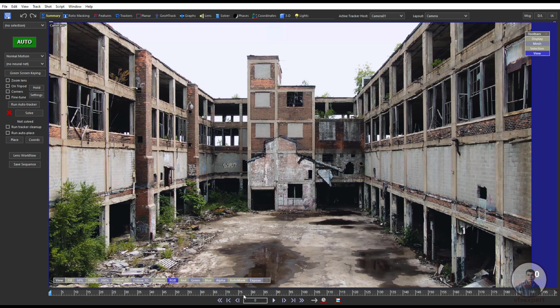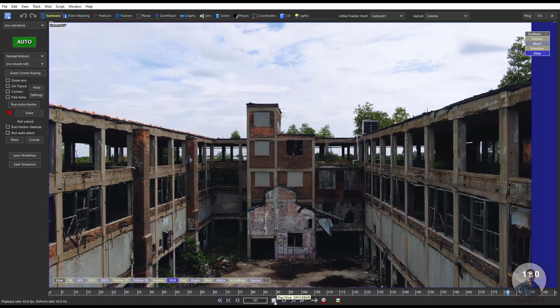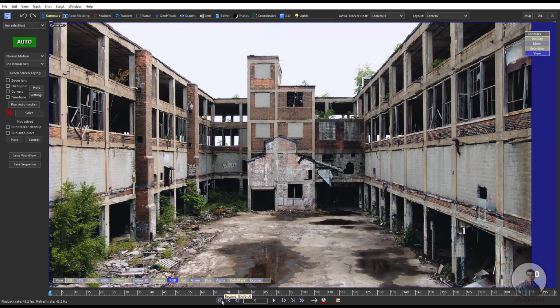Now at the bottom side you will get this timeline and several playhead controls. Now we can play and check. So this is the shot here. Now stop this and go to the starting frame. So this is actually the SynthEyes default interface.